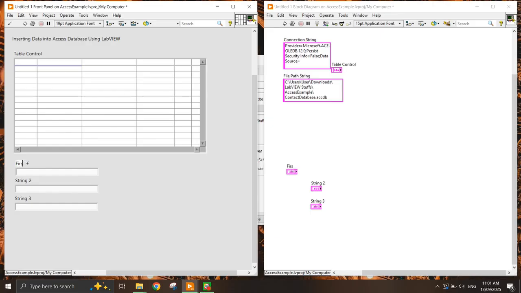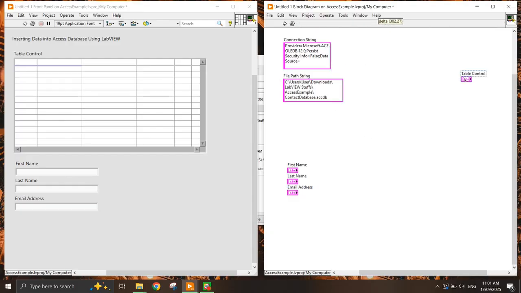We have the first name, we have the last name, and of course the email address. So this is just a demonstration, and we don't really need to make it as perfect as possible, because this is just to show how to insert into a database, which later on you can use to modify whatever you actually want to do. So now once we have this, we have the table control. Let's change this to an indicator, because we just want to display data.